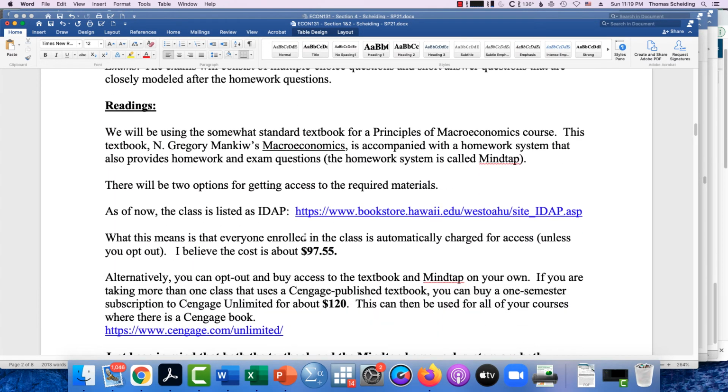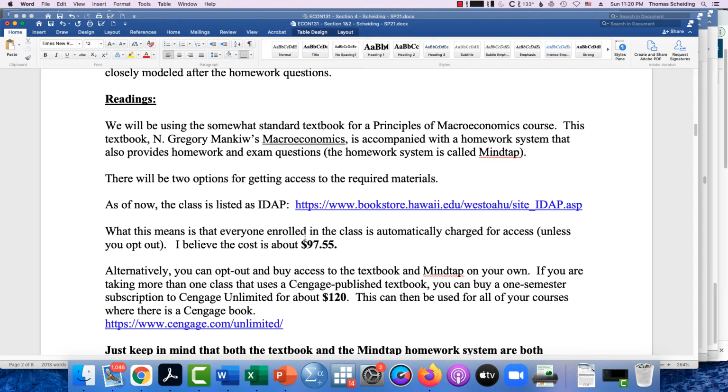Now, as a departure from the past, I used to use a free textbook and make up all my own questions in LaLima, and it's been difficult to do that with COVID. You can't ask very detailed questions in LaLima, and the textbook makes it a little bit more difficult to learn. So, reluctantly, I am using Idap this semester. The cost, as I'm told, is $97.55.